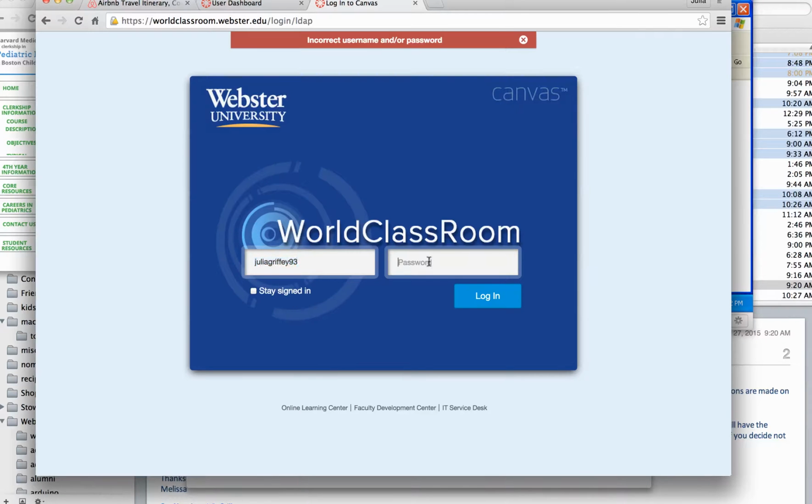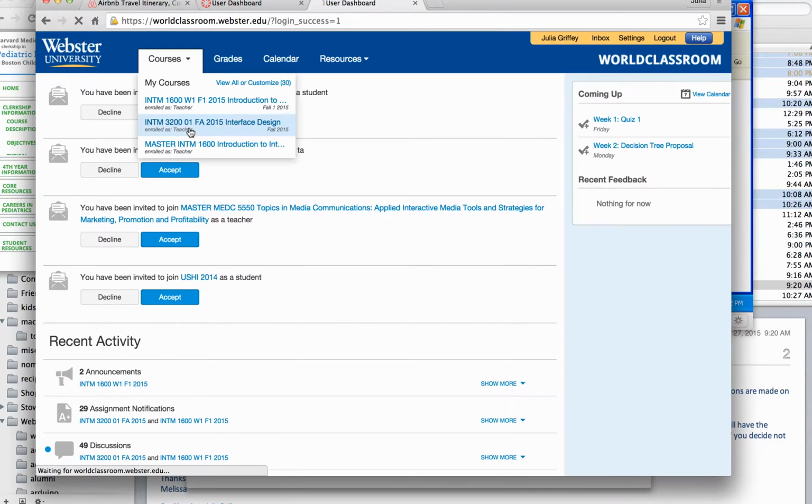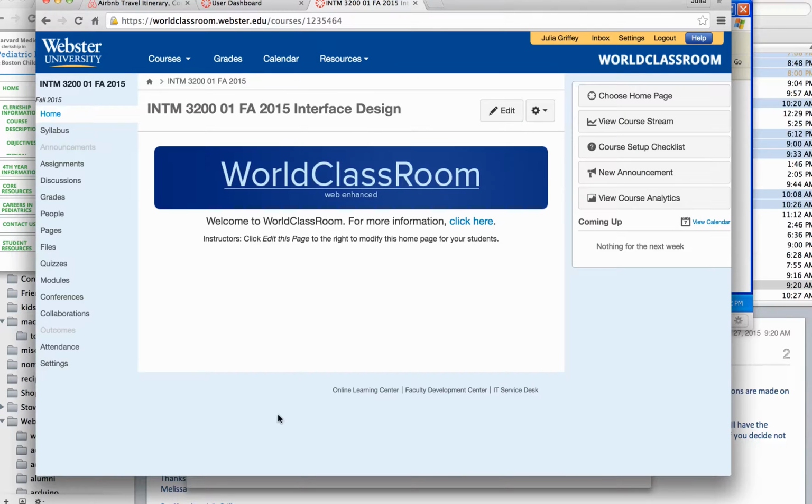And you have to remember your password. Okay, you want to navigate to the course. And I want to point out that everything is set up under modules. But before we go there, why don't we take a look at the syllabus.